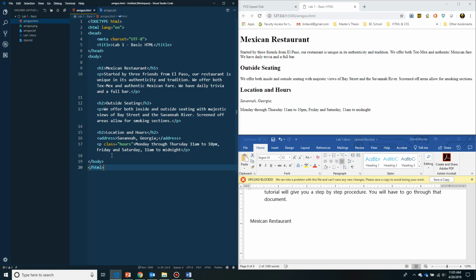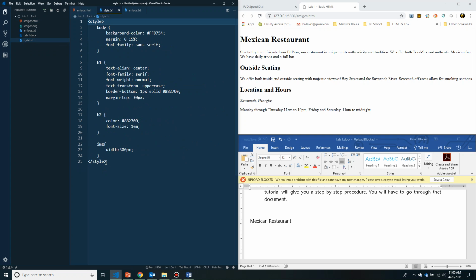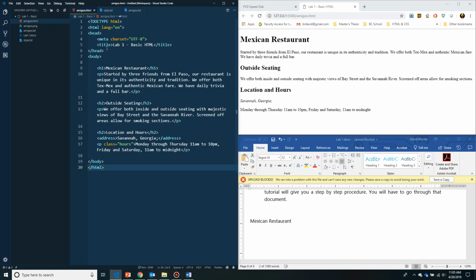What I haven't done though is format the website, and formatting happens entirely in CSS. How we're going to format this website is by doing the following. I have an entire formatting layout here with a style tag, and I have all of my CSS properties and values already defined. It's very simple. I would press Control A to highlight all of it, Control C to copy it, go back into the amigos.html, and where you put this is very specific.